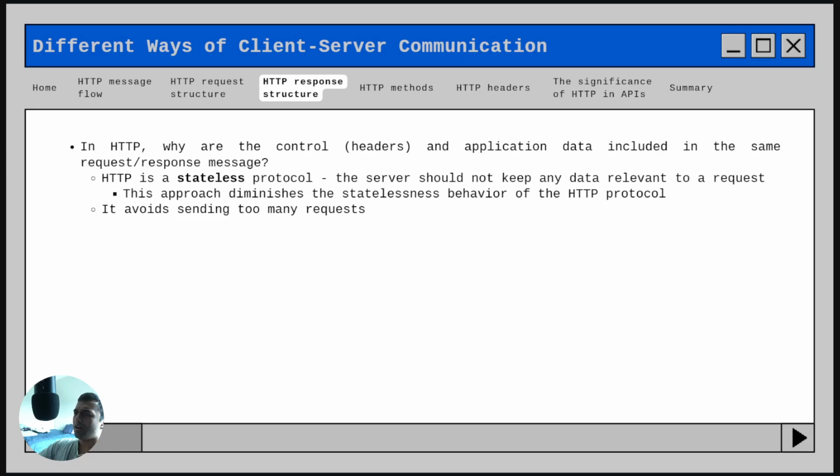And also, coupling everything together in just one message avoids sending too many requests. If you were sending the headers by themselves and then the body by themselves, this would be too many messages to deal with in terms of traffic, right? And this allows it to stay stateless and keep the network more free.